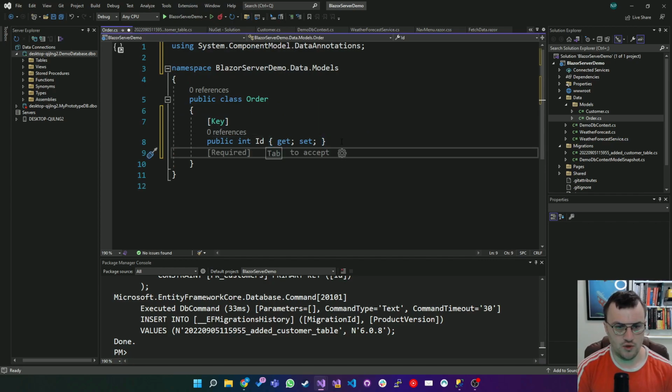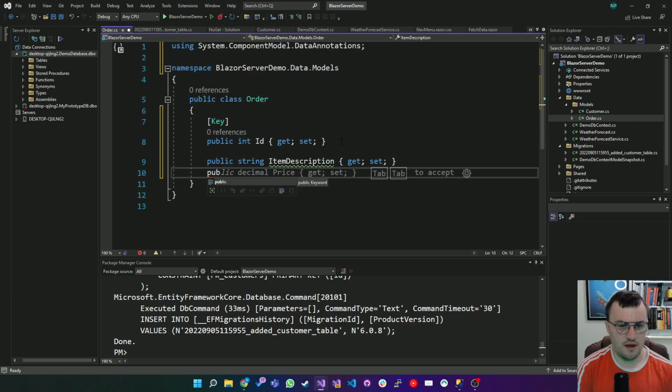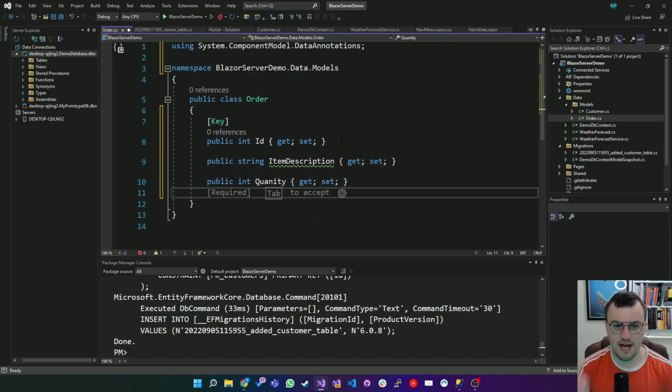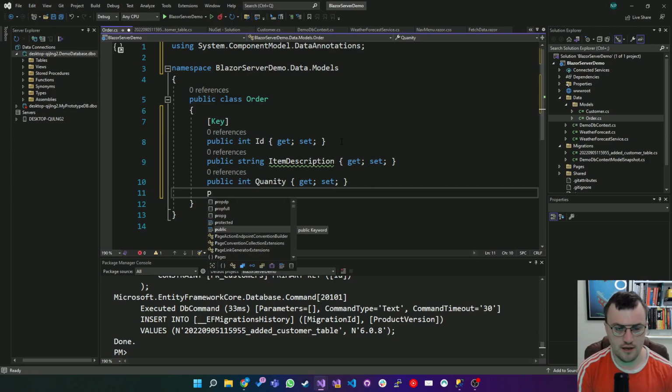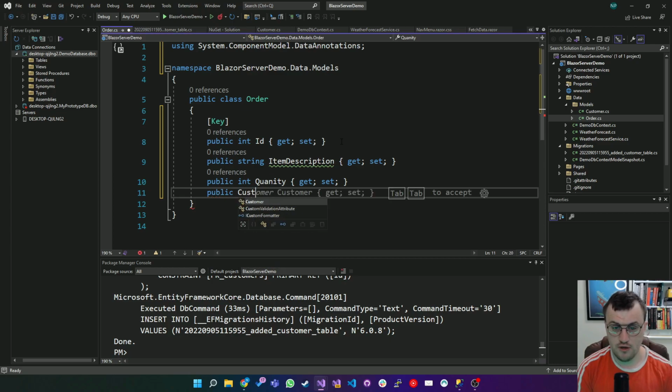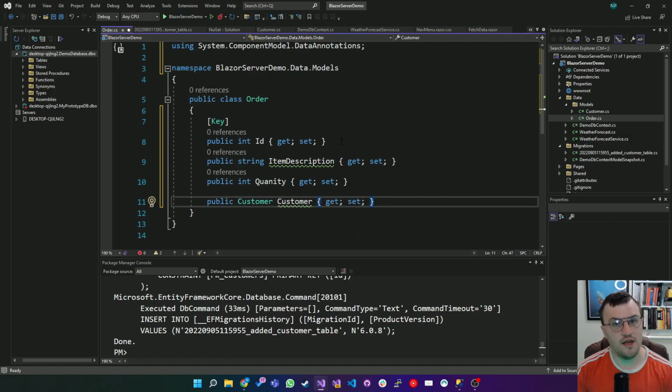And then we'll do public string, we'll do an item description. We'll do an integer of quantity. So we can say how many have been ordered. And then this is the crucial bit. We want to add a relationship to a customer that's placed the order. So we can say public Customer Customer. And this should apply a relationship between the customers table and the orders table.